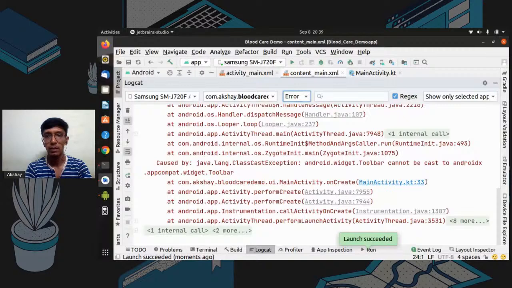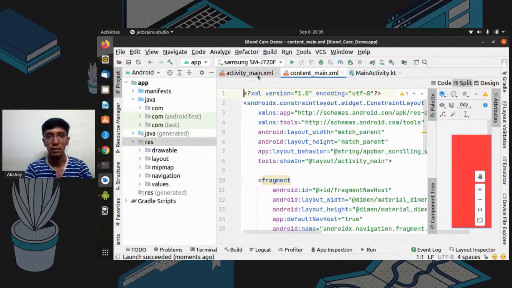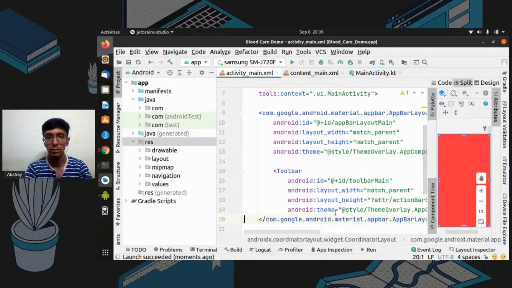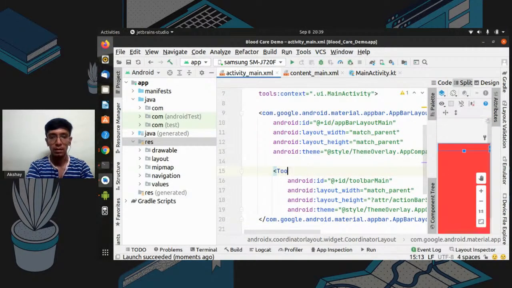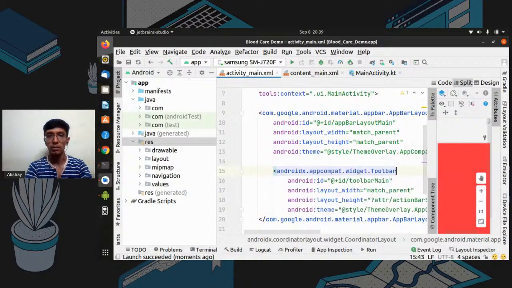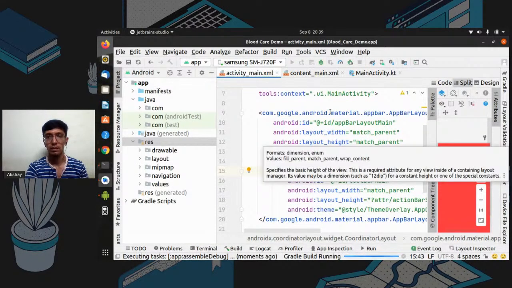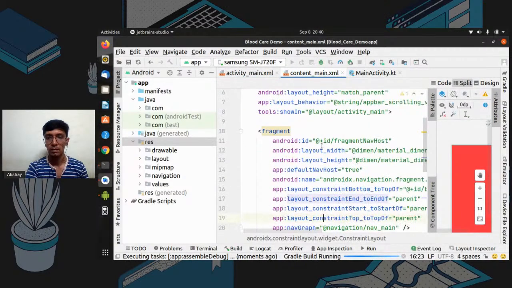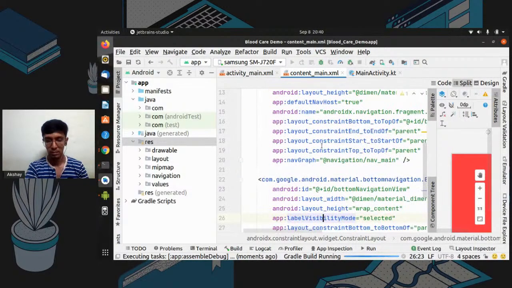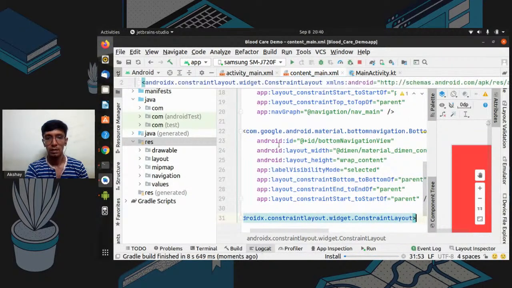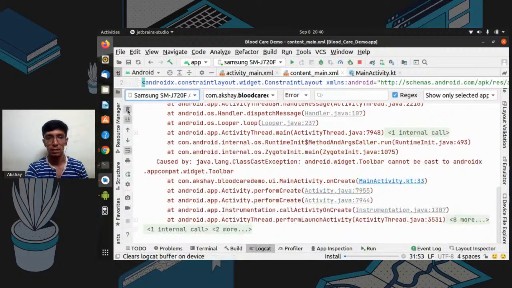Say the toolbar cannot be of... okay. I have included a normal toolbar, so I have to change it. We will get an option over here for Android. It's okay. So this should be our toolbar. Let's see if there is any kind of error.